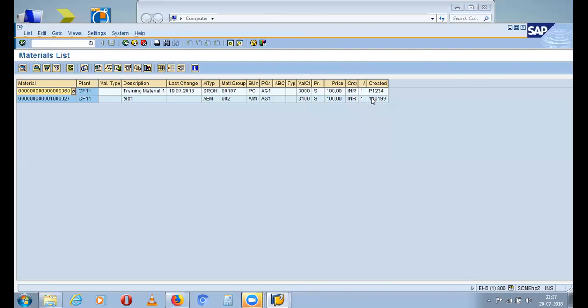Now open MM01. Go back to your initial screen and enter to create a material. So today we will be going through the material master in detail. Go to the back screen.